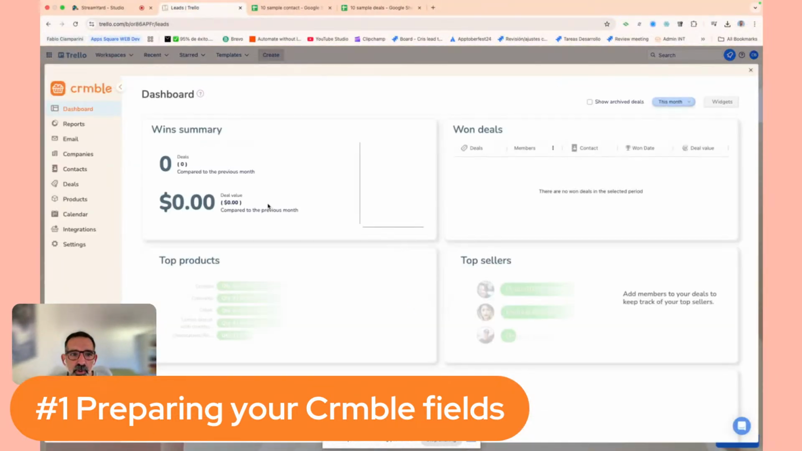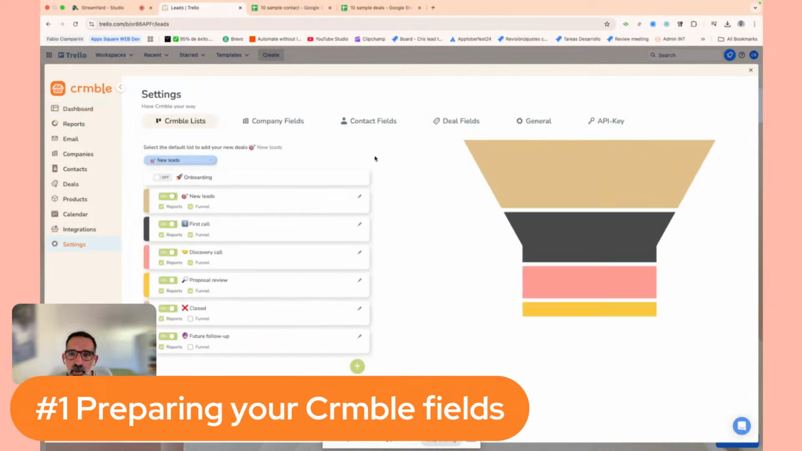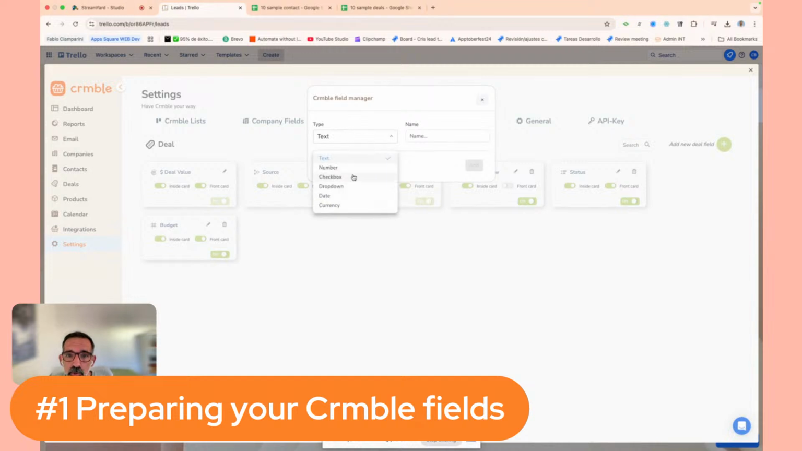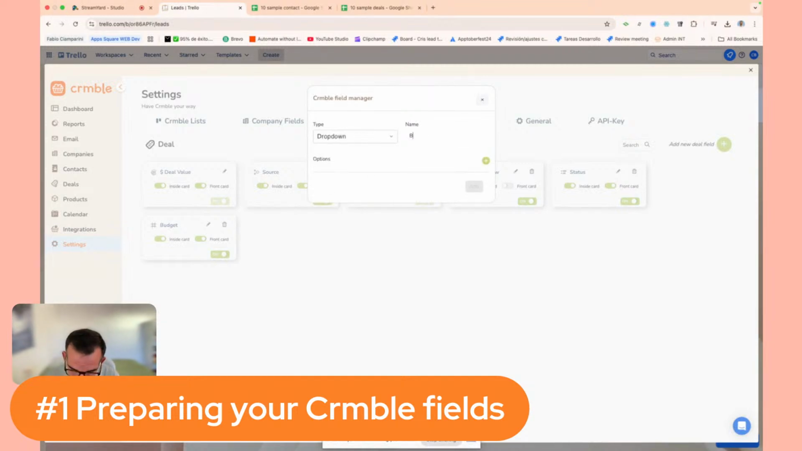As I said at the start of the video, it makes sense to have a look at our deal fields by heading over to settings and clicking on the deal fields tab. And here I realized that I don't have any field for my business area. So I'm going to click on add new deal field in the top right corner, and go for the drop down field. I'm going to call this business area.